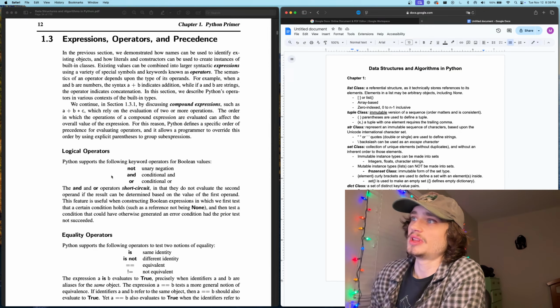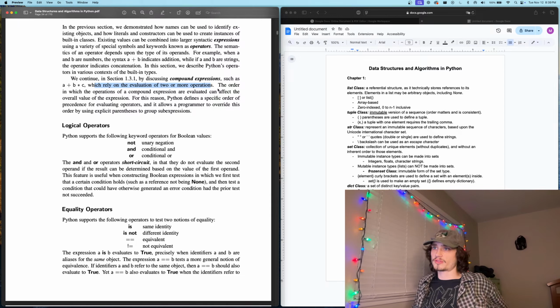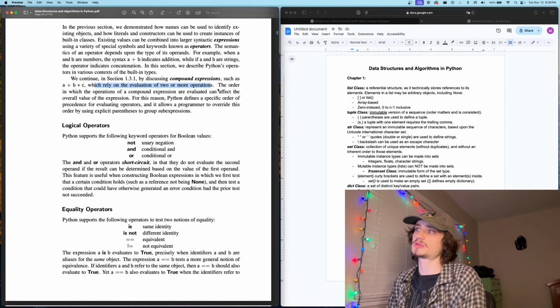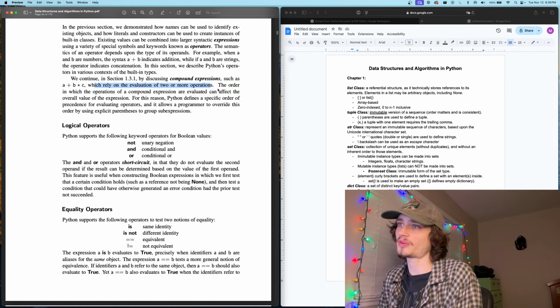We continue in section 1.3.1 by discussing compound expressions, such as A plus B times C, which rely on the evaluation of two or more operators. The order in which operations of a compound expression are evaluated can affect the overall value of the expression. For this reason, Python defines a specific order of precedence for evaluating operators, and it allows a programmer to override this order by using explicit parentheses to group sub-expressions. Yeah, just like using PEMDAS in any normal kind of calculator, I guess. Not that difficult here. Pretty easy and straightforward.